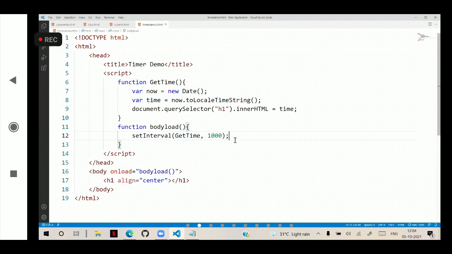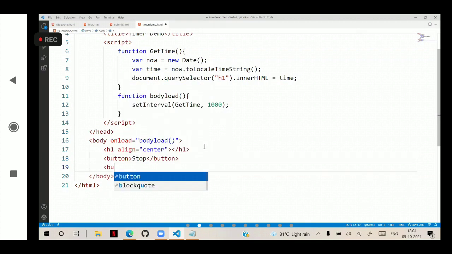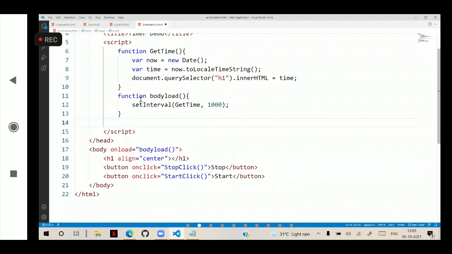But you can stop the time. What you can do is you can keep clearInterval. So you have to put an option, say pause. So I'll say stop. And another button is start. So here onclick is equal to stopClick. And here onclick is equal to startClick. And we are defining the function here. For that, we need to access this in the memory. We will declare a global variable.